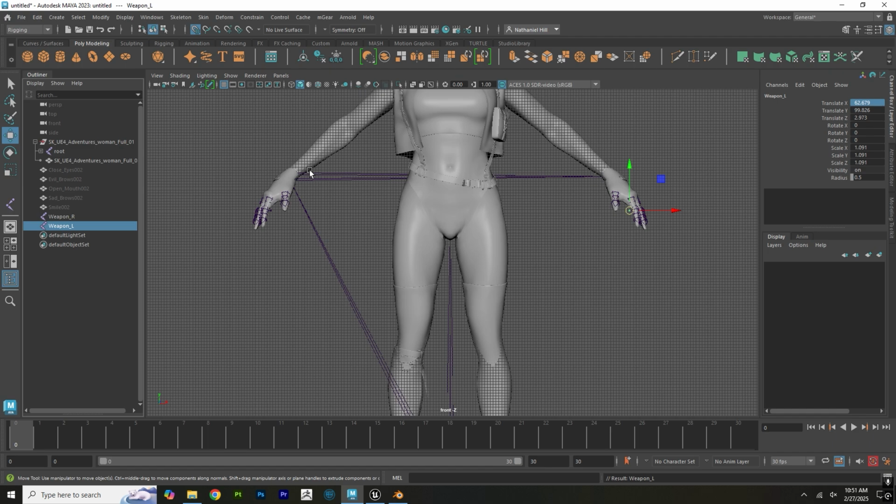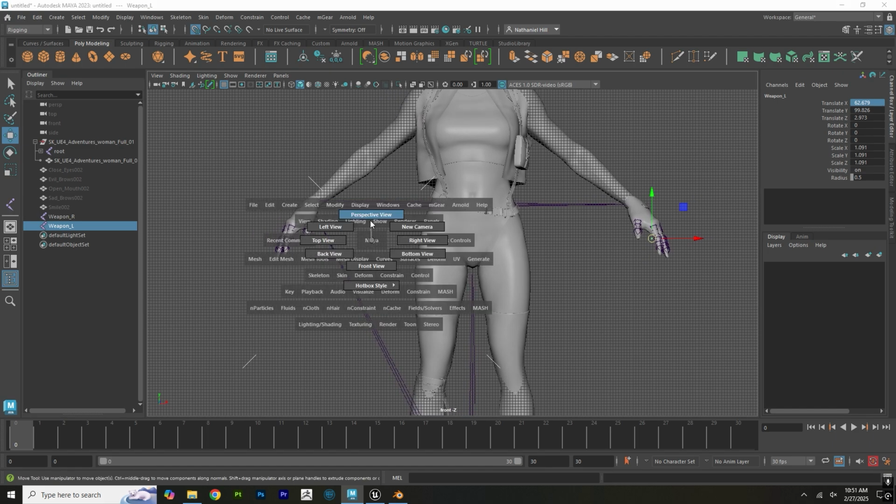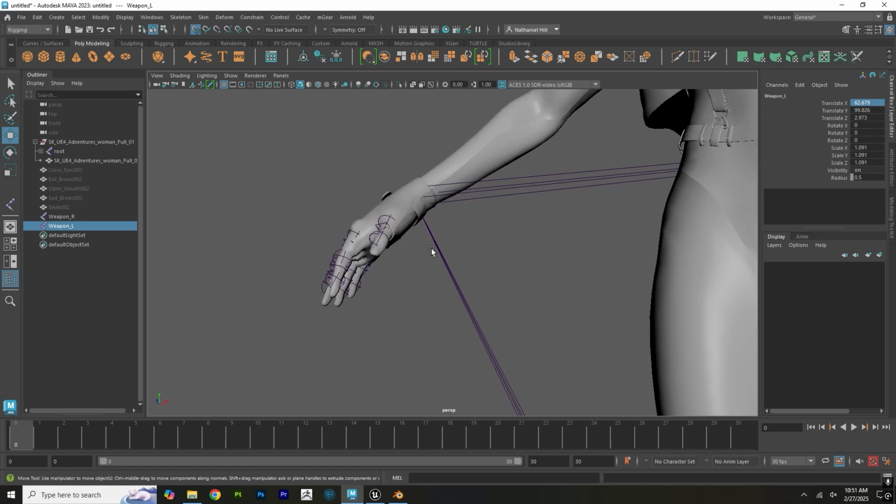Now we need to parent them to the character itself. So to do that, we first select the weapon bone.